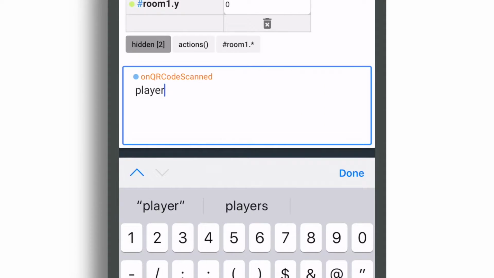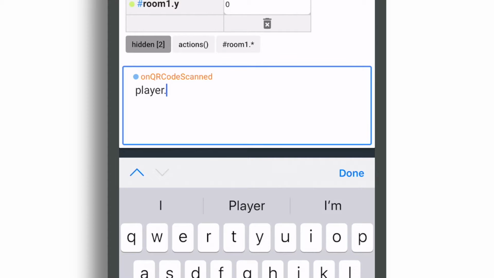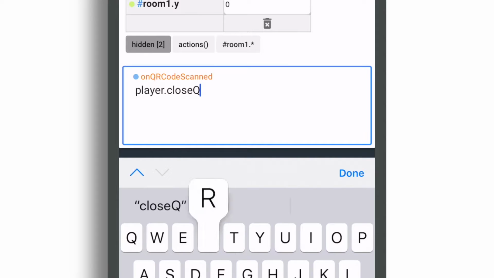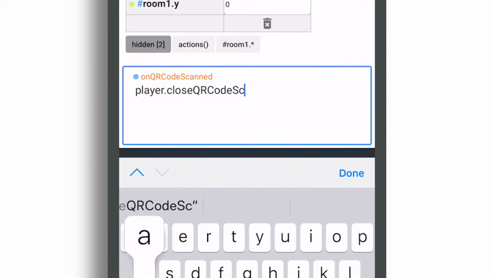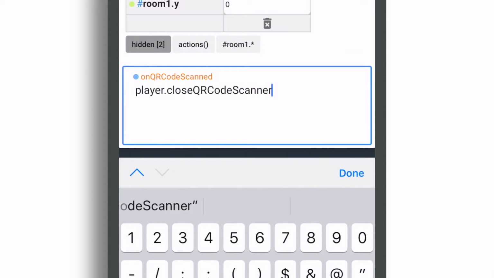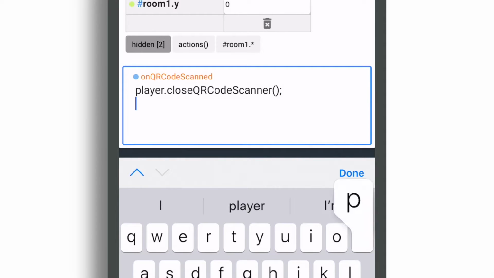So player.closeQRCodeScanner. And this is an action tag as well, so we need to open and close the parentheses. And then we want to make a message called a toast.